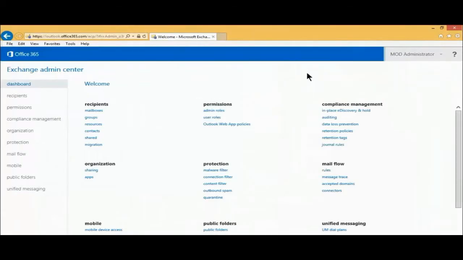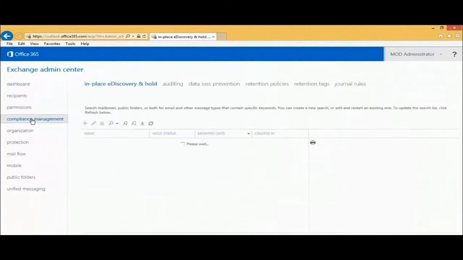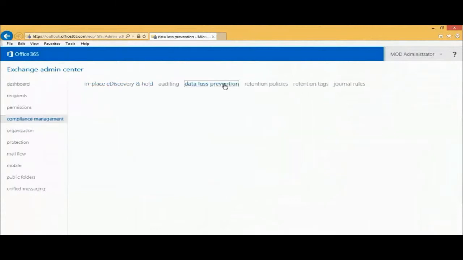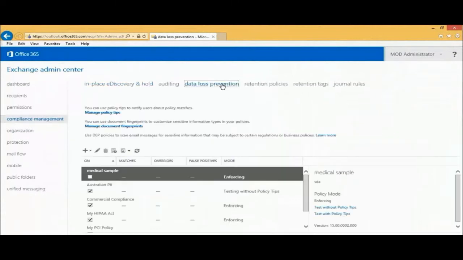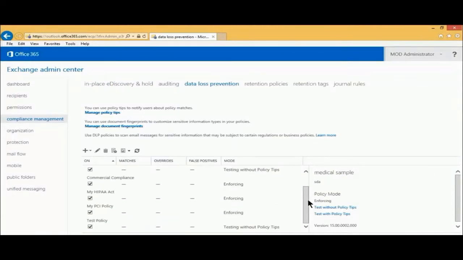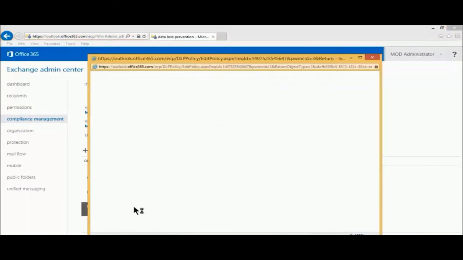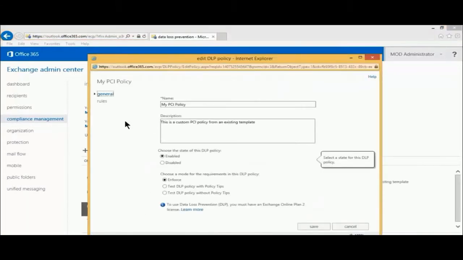Now, this is the Office 365 Administrator Portal. You can see that there's a Compliance Management tab and a Data Loss Protection tab right there at the top. As you can see in here, here are all my policy and policy tips, my document fingerprints, and then all of the different templates that I'm using today. Here's that PCI compliance template that we used earlier.